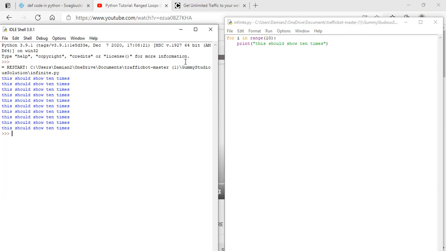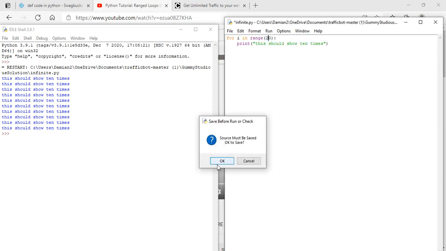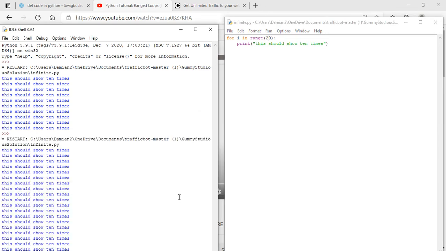Could that work for more extensive code? I don't know. So let's try that with 20. Run in the module, got to save again. Anytime you change text, got to change.